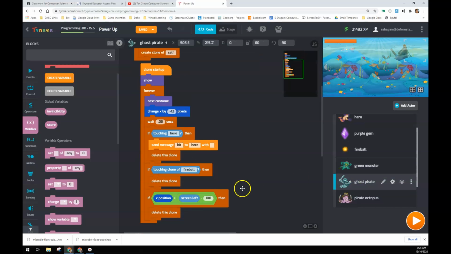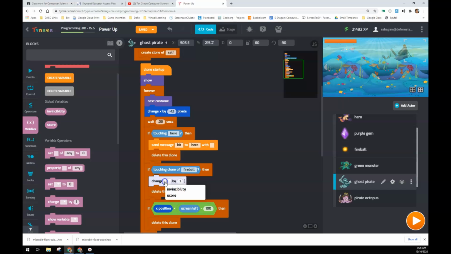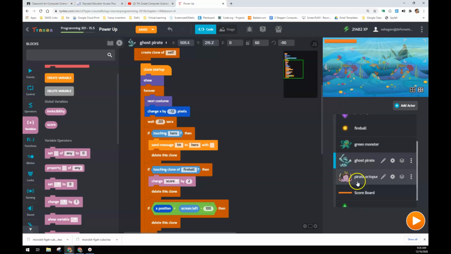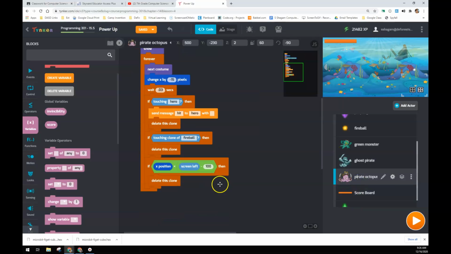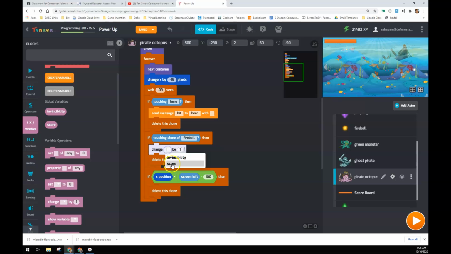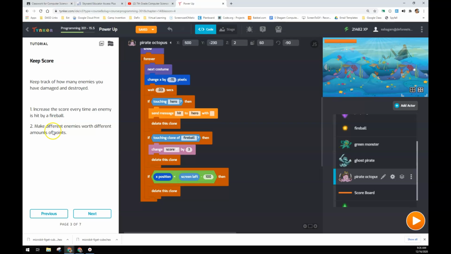We'll do this for the ghost pirate. I'm going to do 2 points. Change score by 2. And the pirate octopus, that's definitely worth 3 points, because hello. All right, touching clone fireball. All right. Make different enemies worth different points. All right, so we did that.